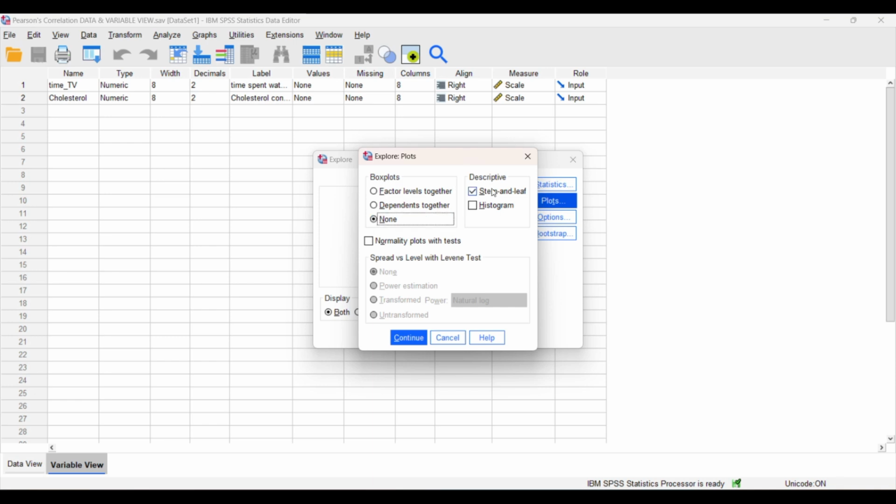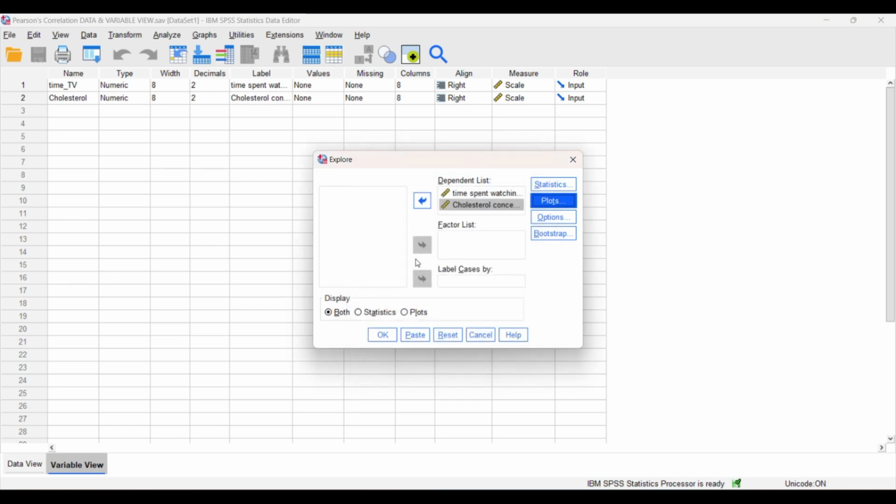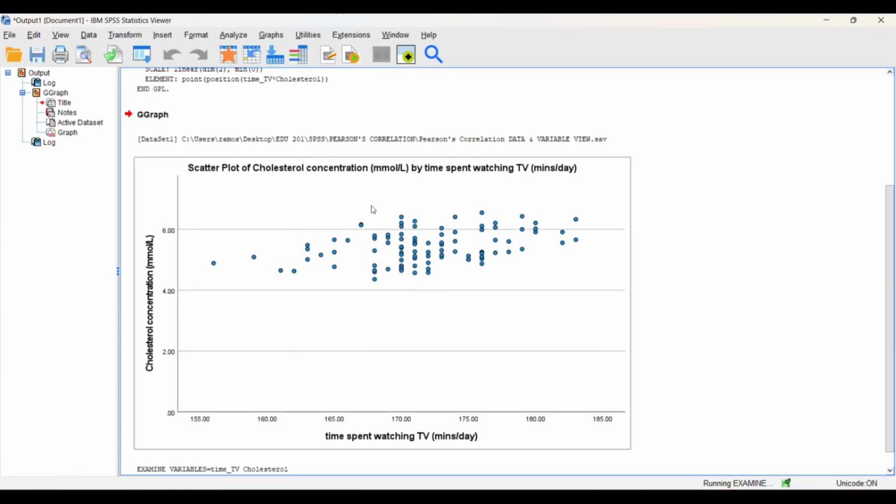And here in descriptive, we need to uncheck the stem-and-leaf. After that, let's make sure as well to click the normality plots with tests. Let's continue, and after that, let's click OK.